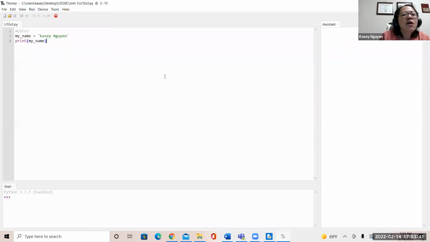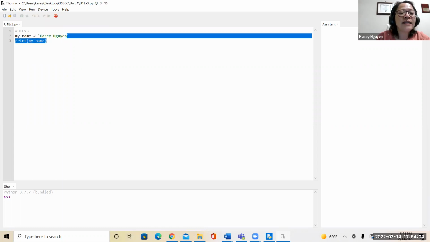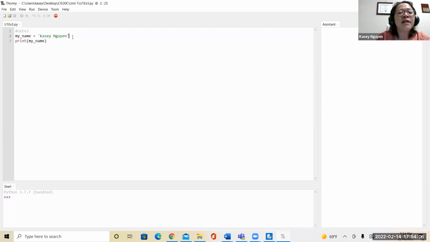All right, so you can start with a variable name. And you can say my name or name, that's okay. And you would use the equal sign and then put the string in a single quotation mark or double quotation mark. I like to use the single quotation mark. So I say my name is, so you initialize that variable there, and then you would put Casey.